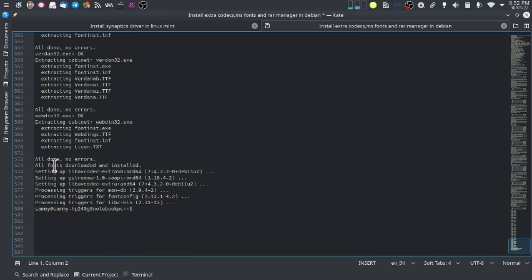So all have been installed, all the packages you had requested have been installed, and you just restart your system and the effects will take place. All the new packages will be in effect and you can enjoy the new packages.